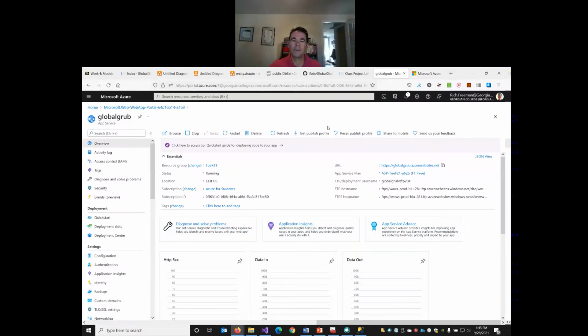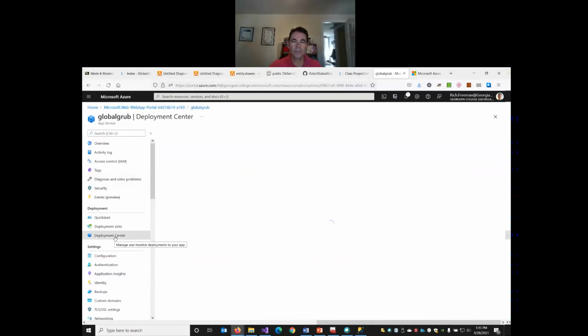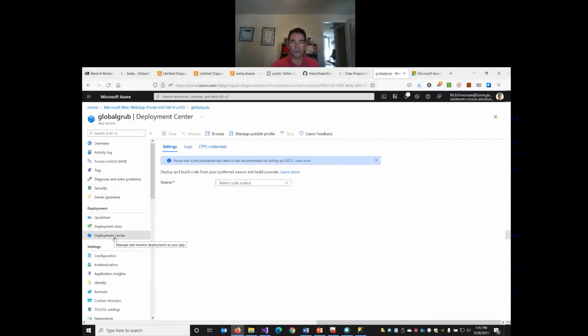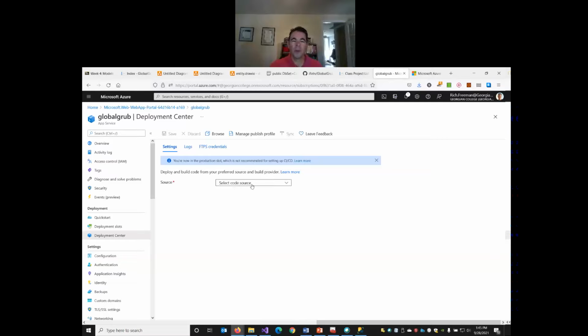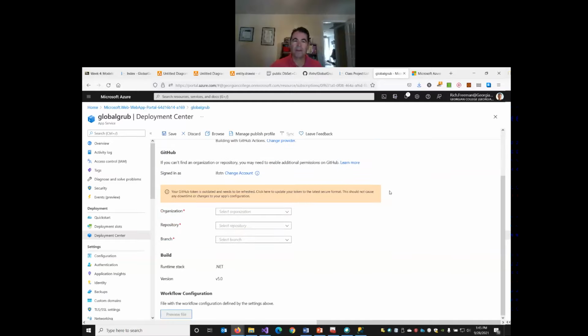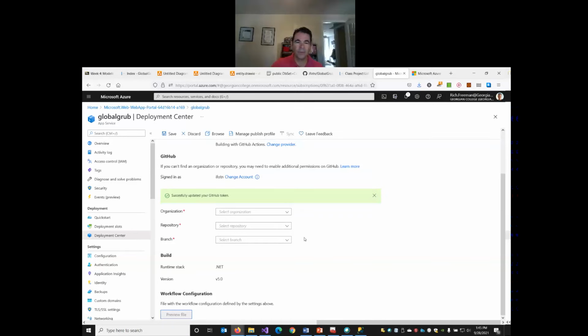So now what I'm going to do is go to the deployment center and connect my GitHub repository in. It says, okay, where's the code source? Do you want to use FTP? I'm going to choose GitHub for continuous deployment. Now, I'm already signed in to my GitHub account in Azure. You probably won't be, so you'll have to first authenticate yourself. It is telling me I need to update my GitHub token, which I'll do.